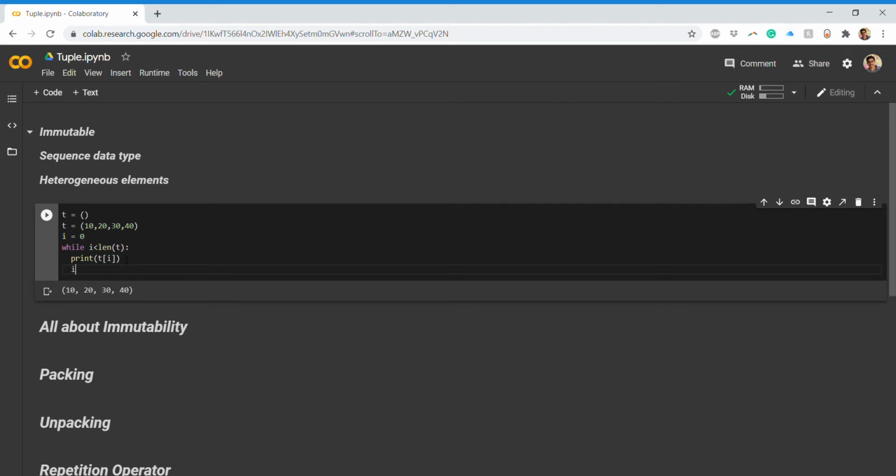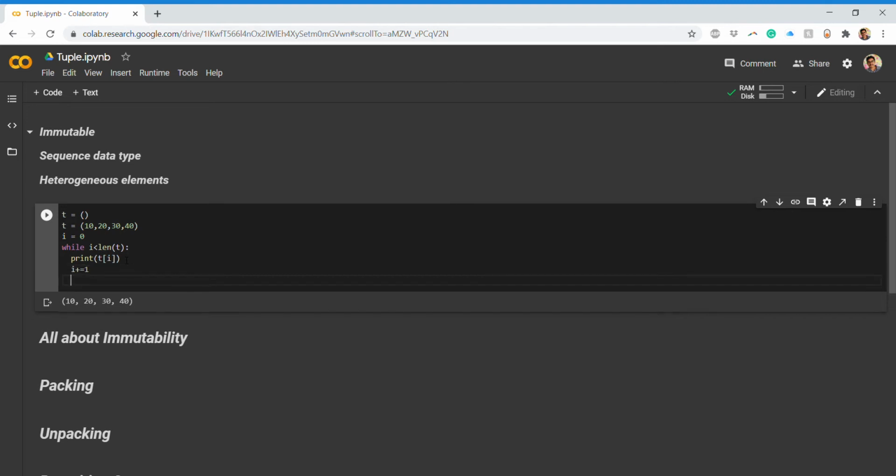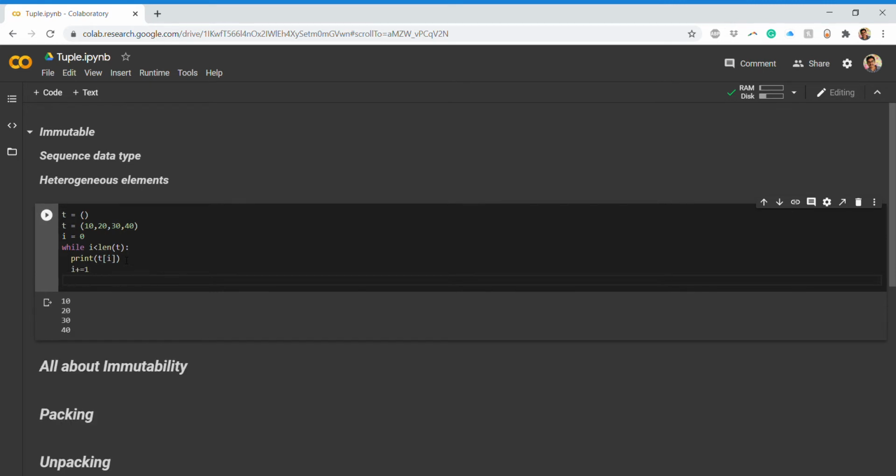Next, we also want to increment, that is, we want to move forward in the tuple. For that, we'll keep this increment, that is i plus equals 1. And then if we run this, what we get is 10, 20, 30, and 40.